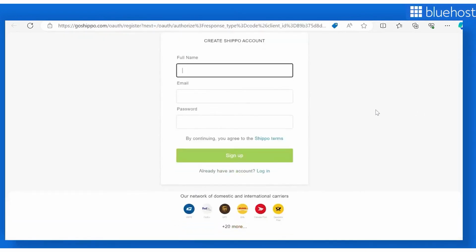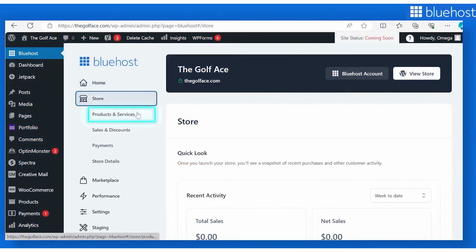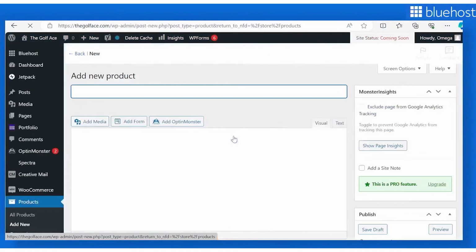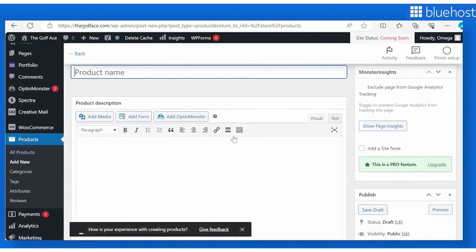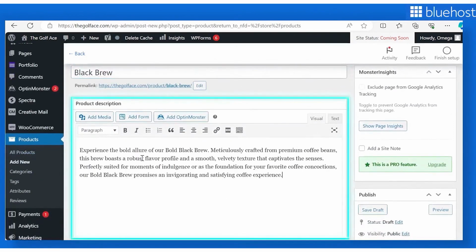All in all, Bluehost presents a reliable and cost-effective solution for anyone venturing into selling online with WordPress and WooCommerce. With the combination of easy setup, solid security features, and excellent customer support, it provides a comprehensive package that allows you to focus on growing your business while it takes care of the technicalities.